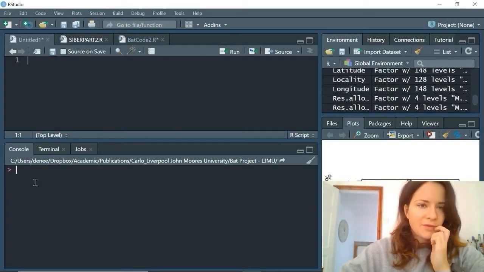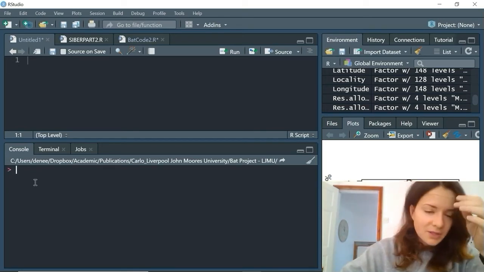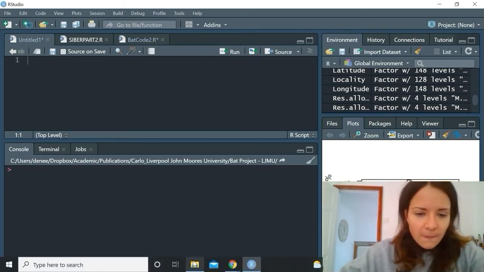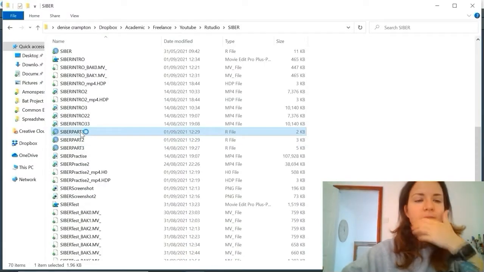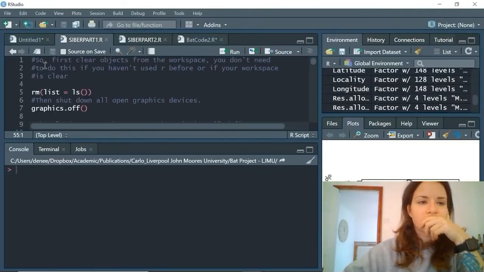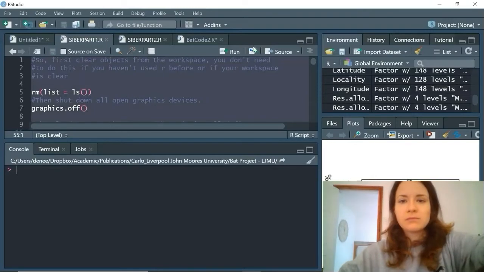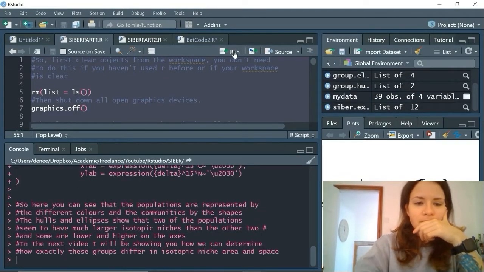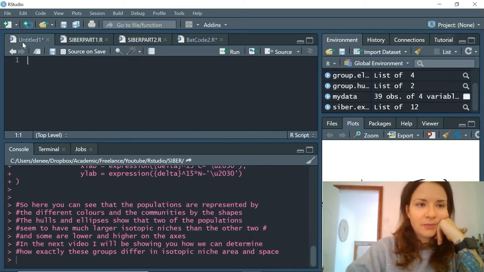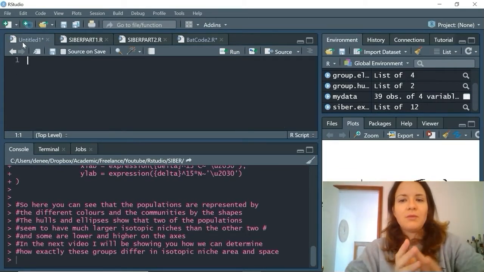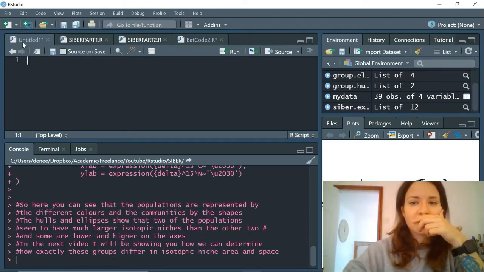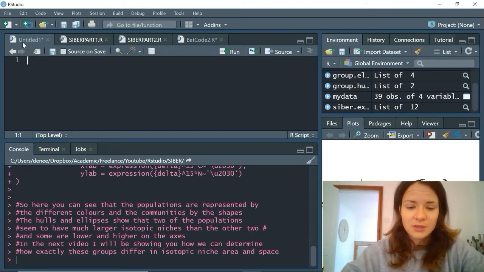So I'm just going to quickly run my code that I used in the first video so we can catch up with that. So what we're going to do is fit the Bayesian models so that we can go through with this.